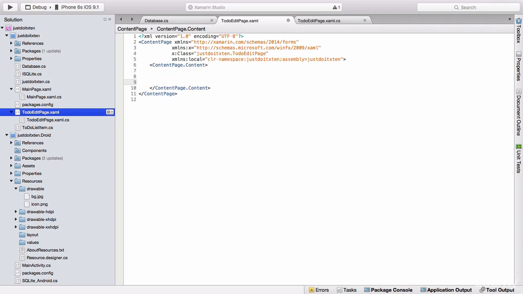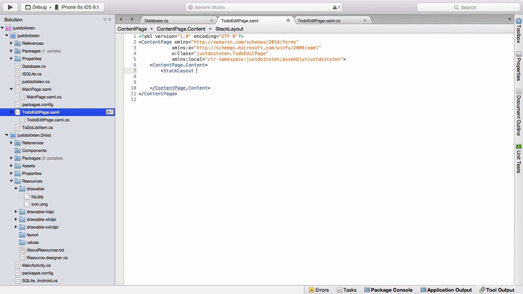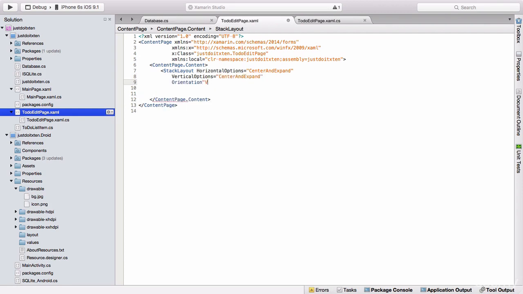So in here, create a bit of space. I'm going to indent it by 1 tab so it's clear, and we're going to have a standard stack layout, and we'll set our horizontal options as center and expand. And we'll set our vertical options as the same, center and expand. And we need an orientation finally, which will be vertical. Close it off and let the other tag be dropped in.